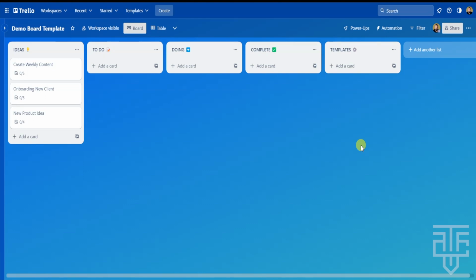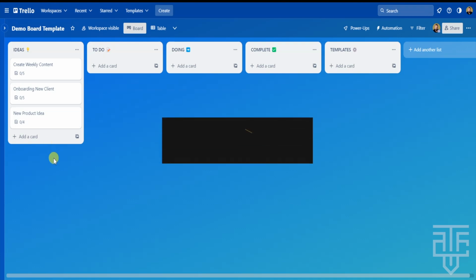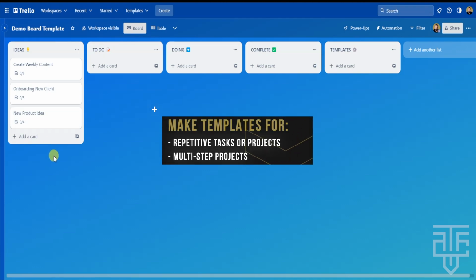Starting off, let's say you have a ton of idea cards in your ideas list. Now think about your processes for projects that are repetitive or require the same steps each time. Or think about repetitive multi-step projects in your business that often reoccur. Those ideas or processes are what you want to turn into template cards.